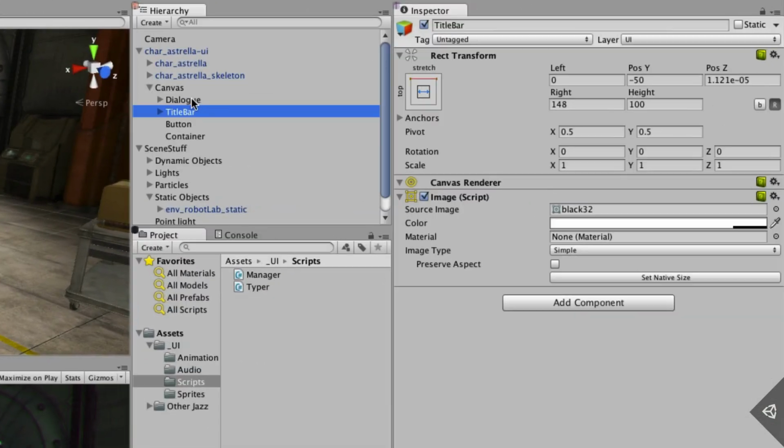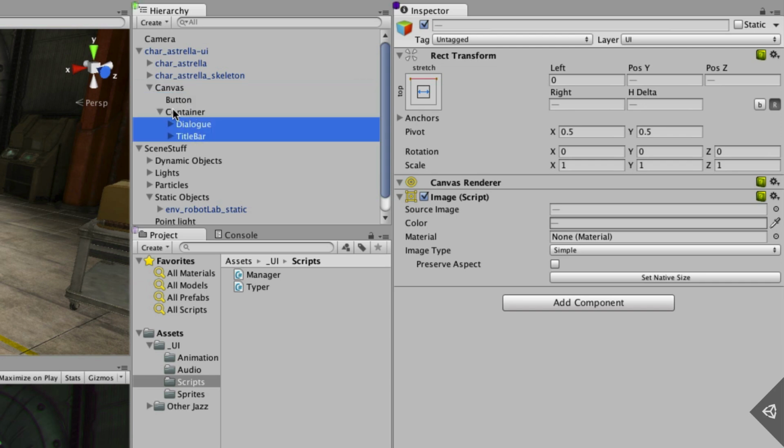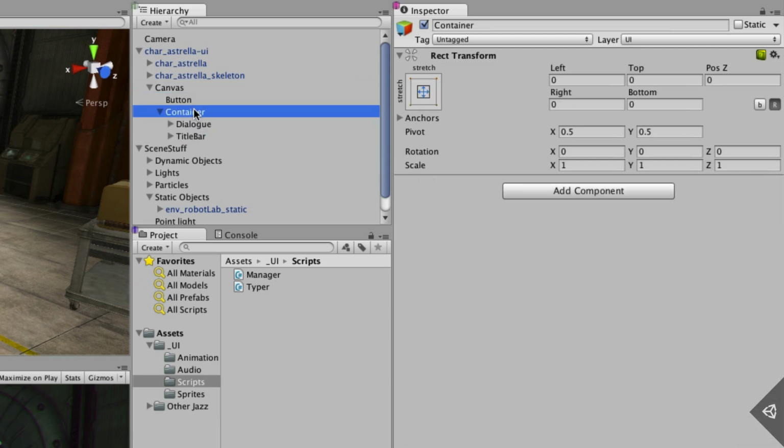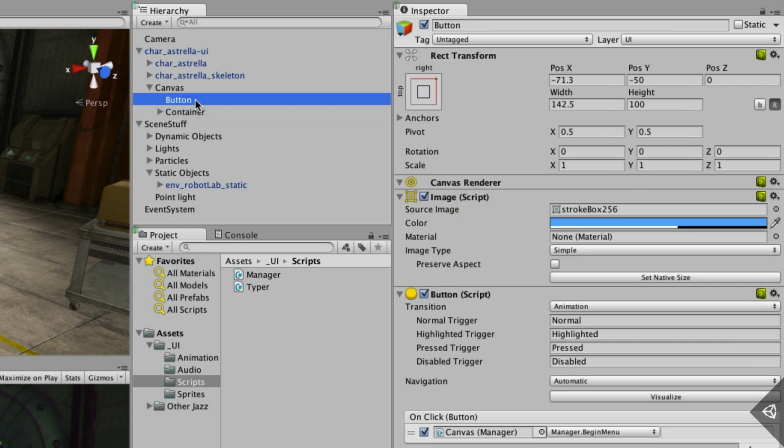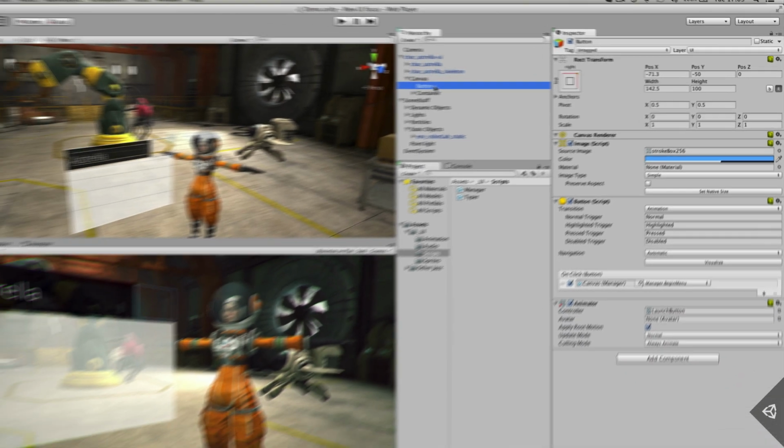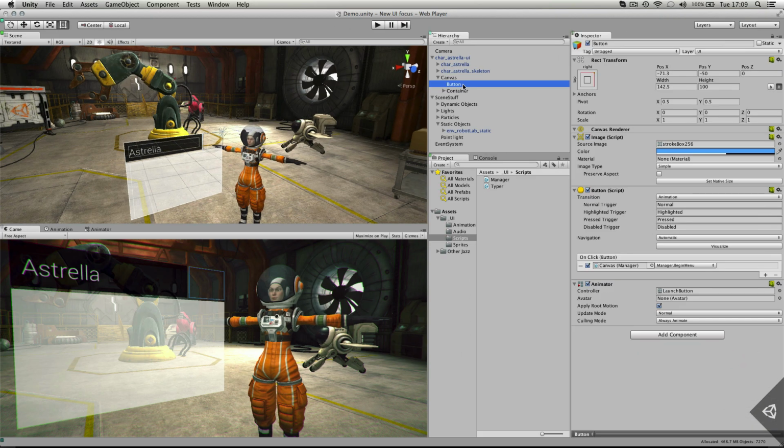Good. Then I'm going to drop my dialog and title bar on as child objects of that container. So my button and my container with all of the other content are separate. That means I get a load more control over the container, and I can do things with the button separately. The main reason for this is that we're going to fade the menu in, and you still need to be able to see the button when this is the case. So it makes sense in this example to have the button and the content separated.